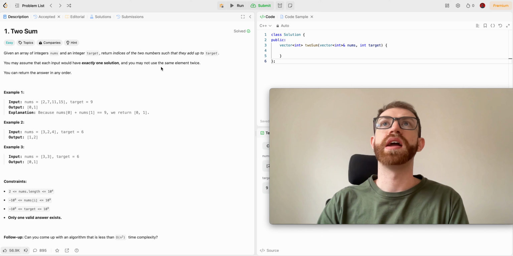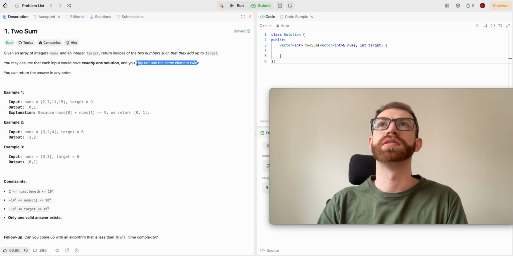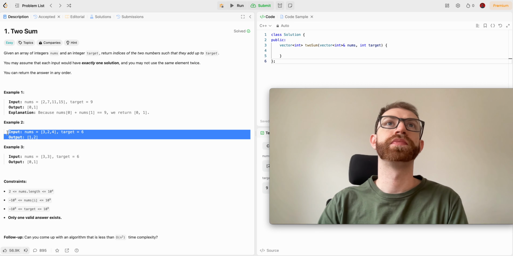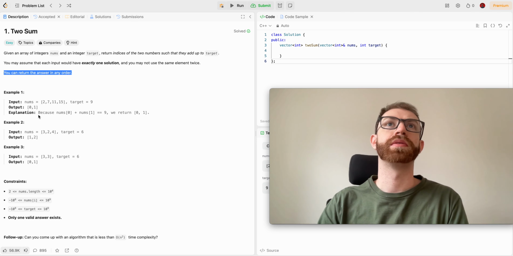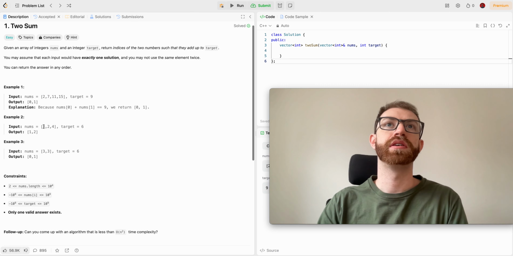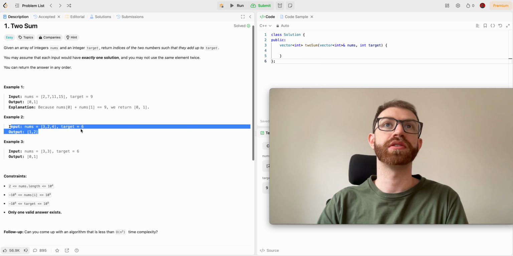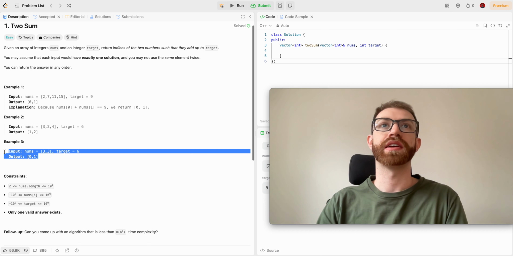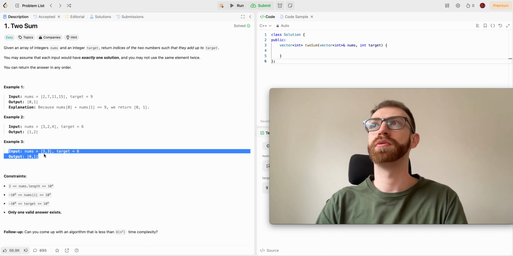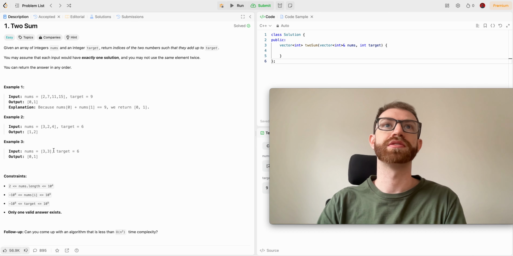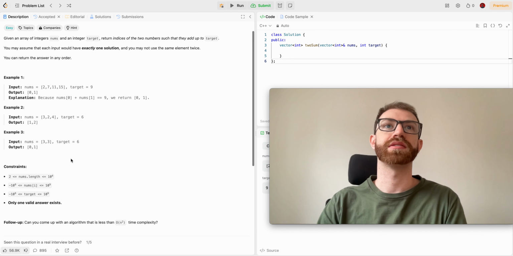And you may not use the same element twice. So if the target is 6, you can't use 3 twice like in this example. You can return the answers in any order. So here's the first example. It's just showing that 2 and 7 add up to 9. The second one is showing that you can't use 3 twice in order to get to 2, though sometimes the element will be in the array twice. So you can see 3 is in this array twice, so it's okay to use it to get the 6.